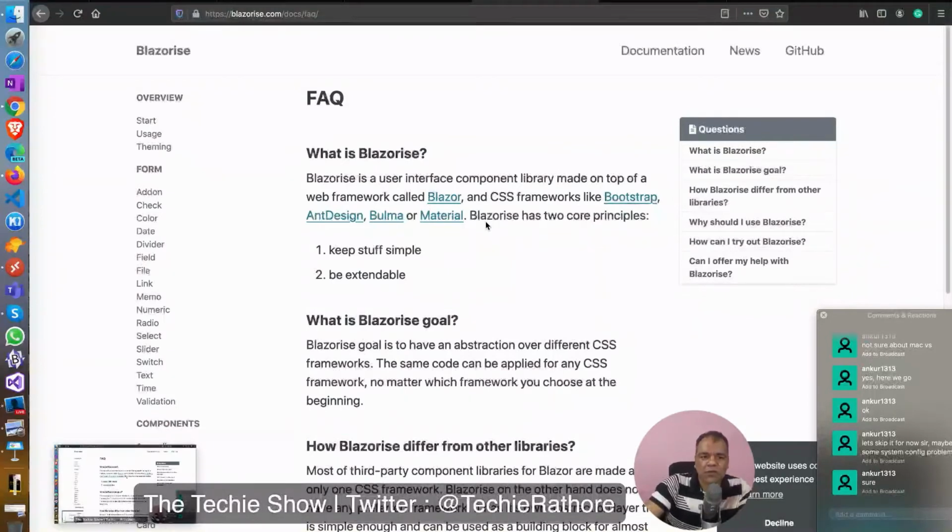Matte Blazor UI library has 1500 downloads on NuGet. If you go on NuGet packages, it gives you how many downloads that NuGet package has. So 1500 downloads are there for Matte Blazor. This one, Blazorize, has around 1000 downloads. But the benefit which I found with Blazorize is that I can use all the libraries, like I can use Material, I can use Bulma, I can use Ant Design. So that's why I decided to go with Blazorize.